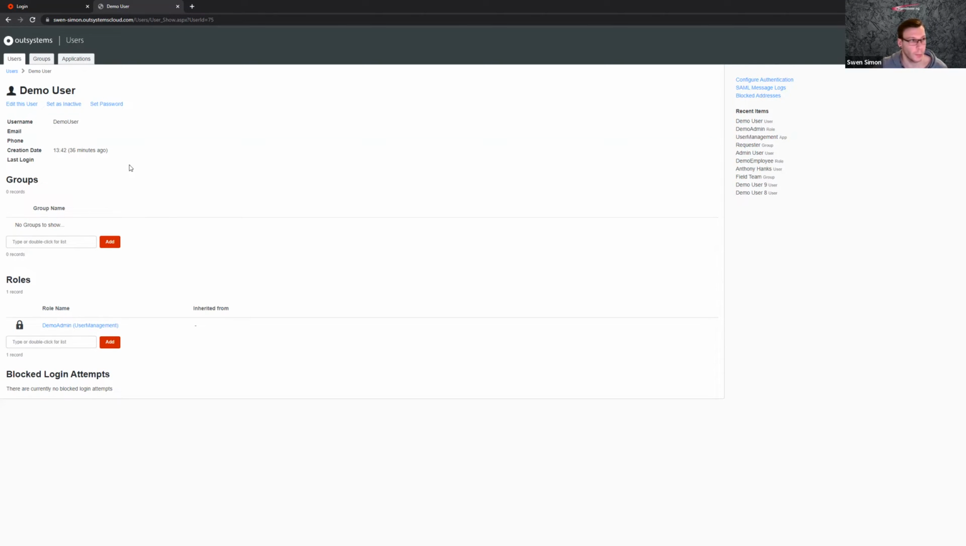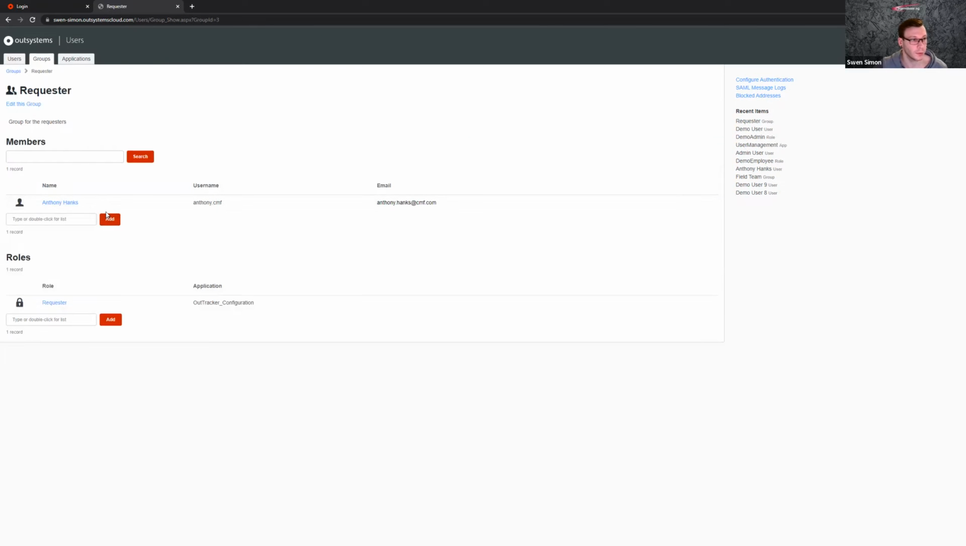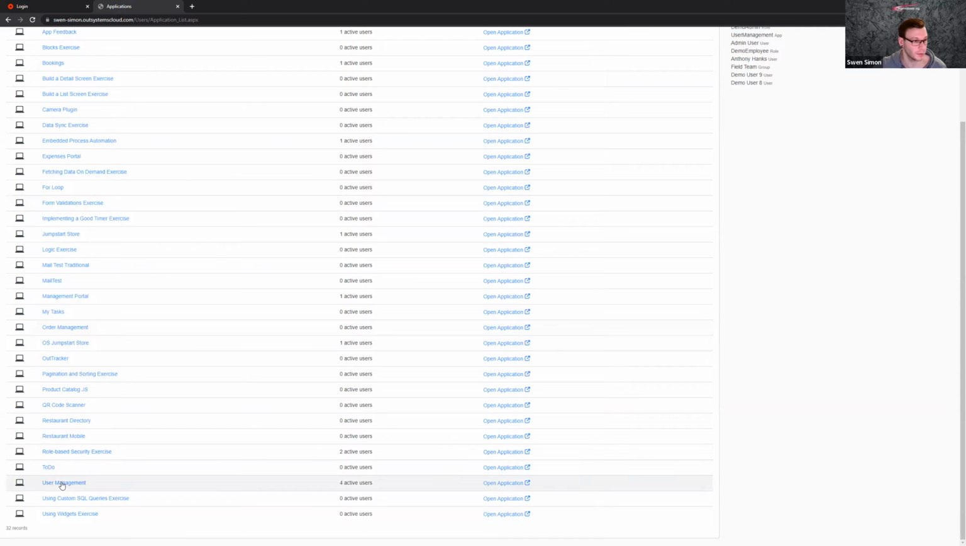We can also do that for a bunch of users with this group feature. So let's say we've got this requester group. And if we have a bunch of users here in this group, we can give them all a role with just basically assigning the role here to this group. Also, if you add a new user to a group, they automatically get all the roles that are associated with this group. And lastly, we can look at our application list.